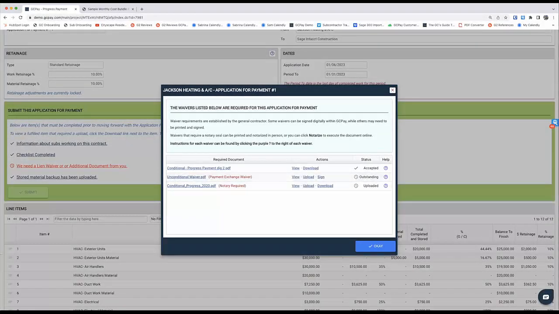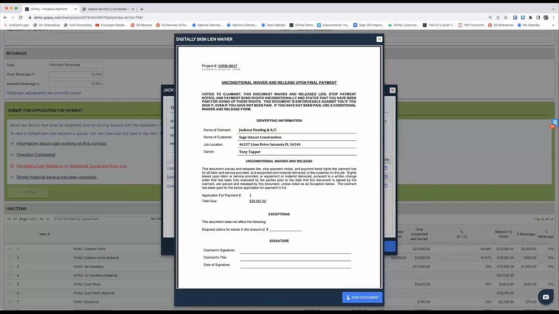All right. Lastly, you can see here that the GC is asking for an unconditional waiver. And you may be wondering, well, why would a sub ever sign an unconditional or even a final before payment? The key here is that I do have GCPay's optional e-payment feature turned on, which guarantees receipt of final or unconditional waiver. And I'll show you how. First, let's take a look at the waiver. Just your standard, normal unconditional waiver. Now, take a look what happens when I sign it.